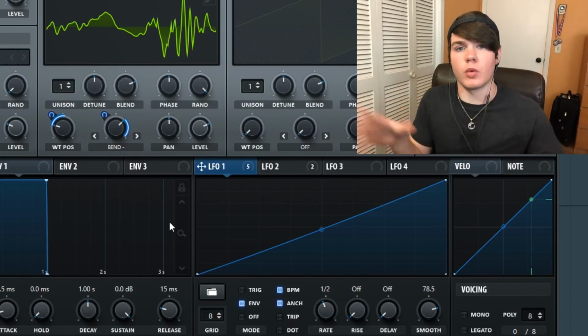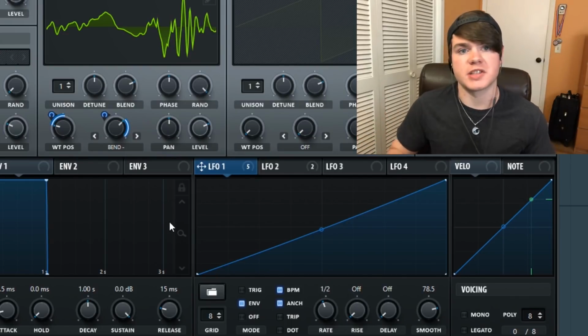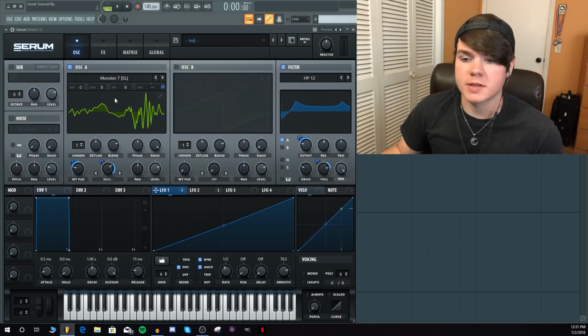I didn't want any weird, big modulation. I just wanted a basic upward noise. So I was able to kind of achieve that there. This is nothing complicated at all.